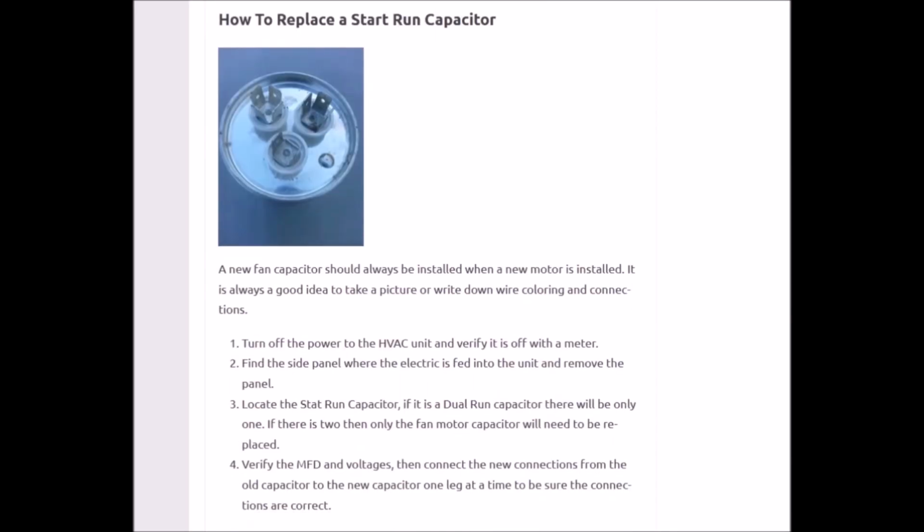And so how do you replace a start run capacitor? Well, it's actually pretty easy. The main thing is to be sure there's no power going to the unit. And this can still hold a charge, so you want to jumper it just for a split second so that you release any charge inside of it. But basically, once you know you have the correct replacement capacitor with the right microfarads and the right voltage, then you just replace the wires that came off.